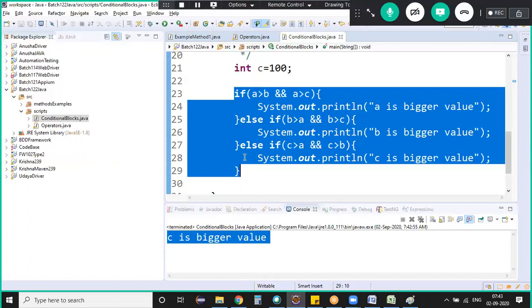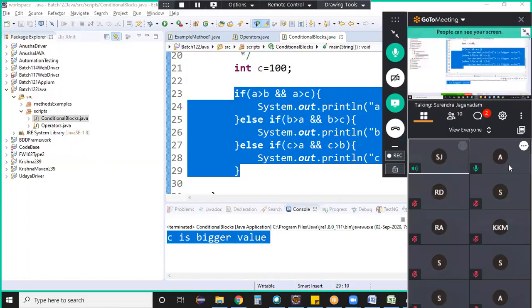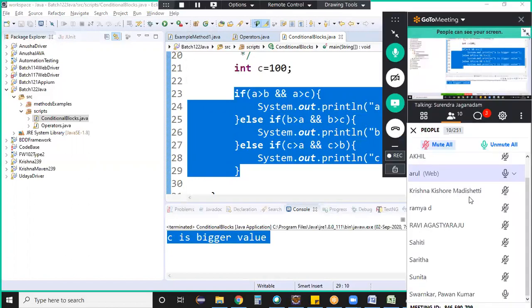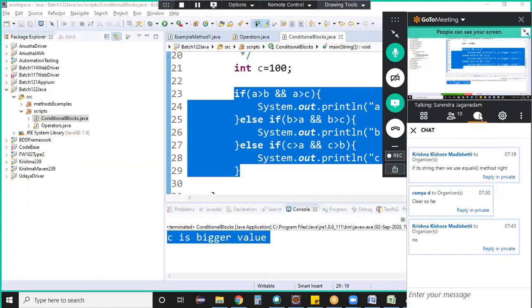Guys, Payal, Arul, Ramya, Sahiti, Sarita. Am I clear for you or any questions, guys?